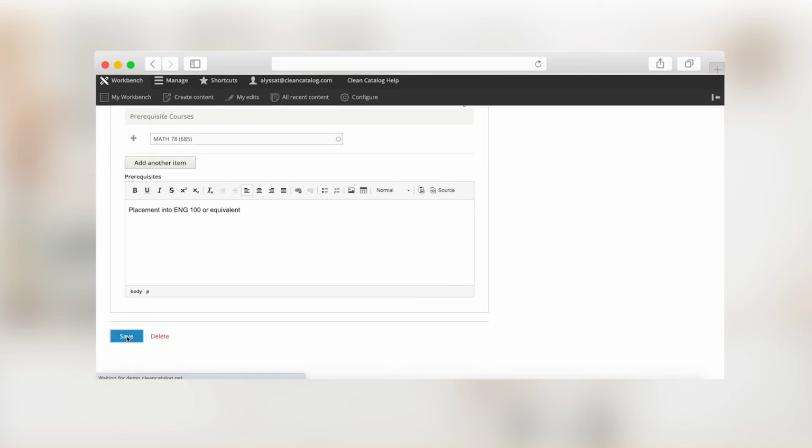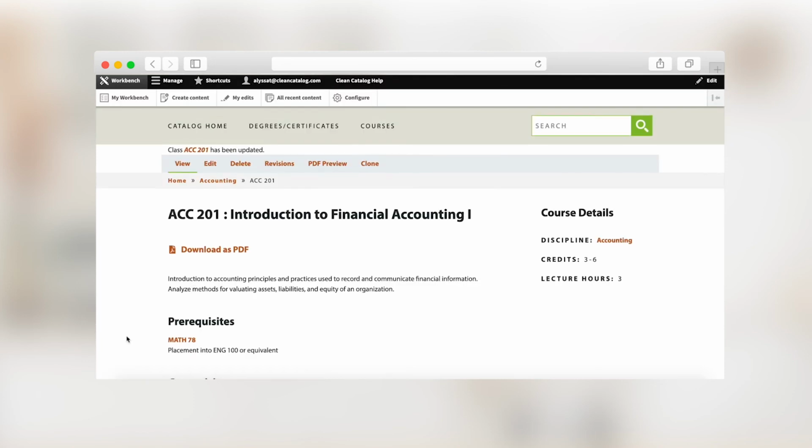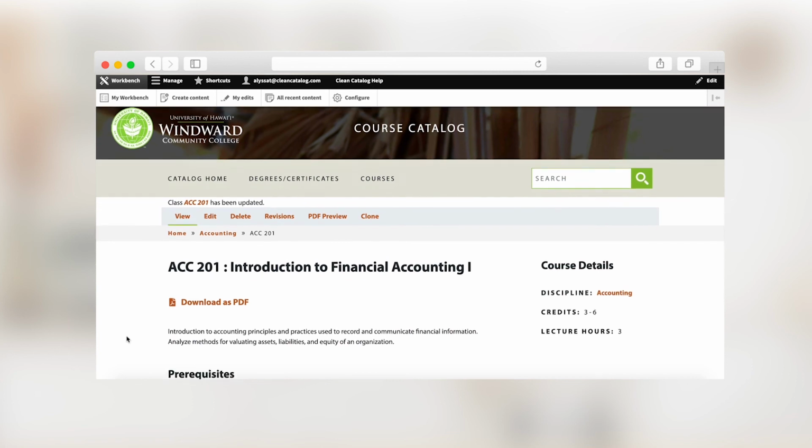Once you've finished editing the course, just scroll to the bottom of the page and click Save. The course and the PDF version of the course will both update.